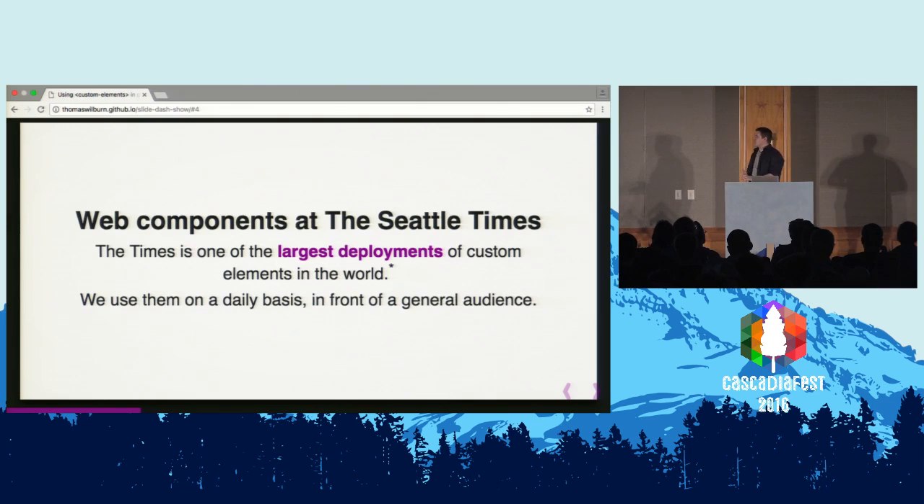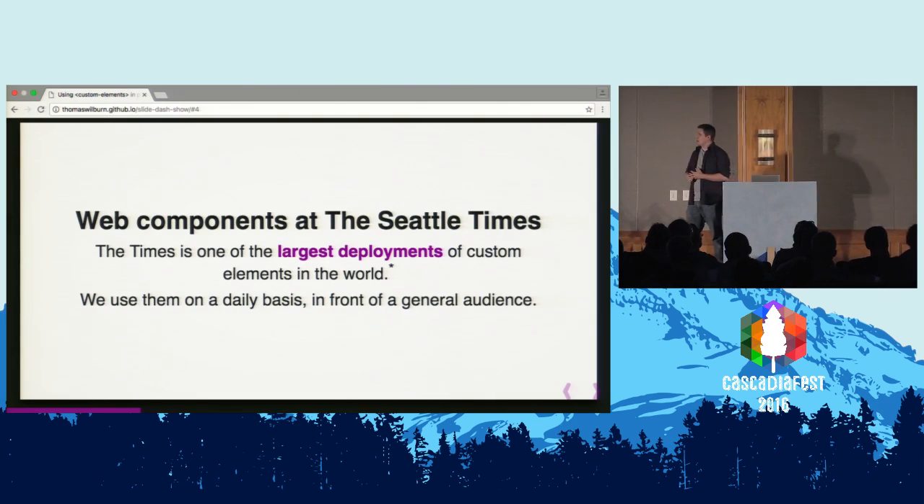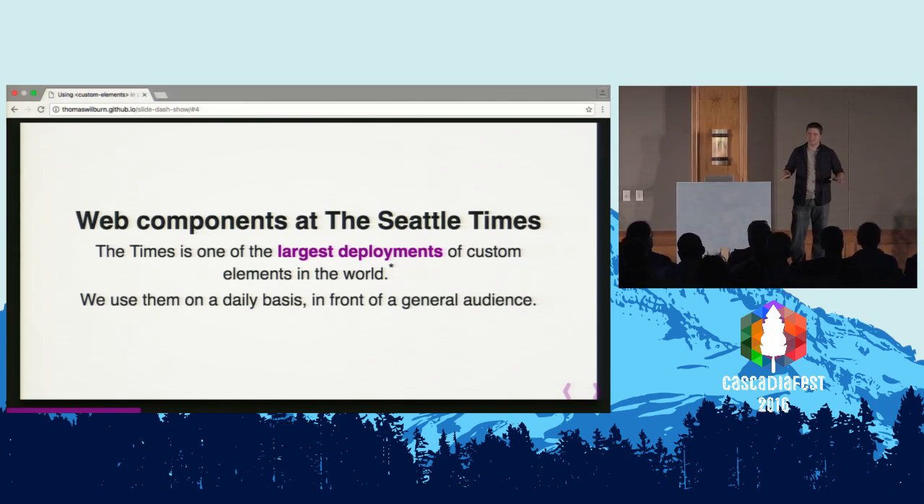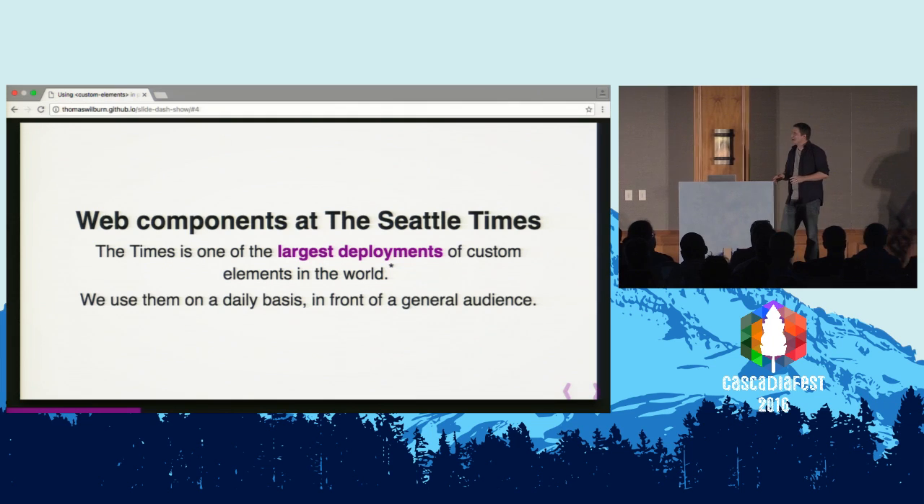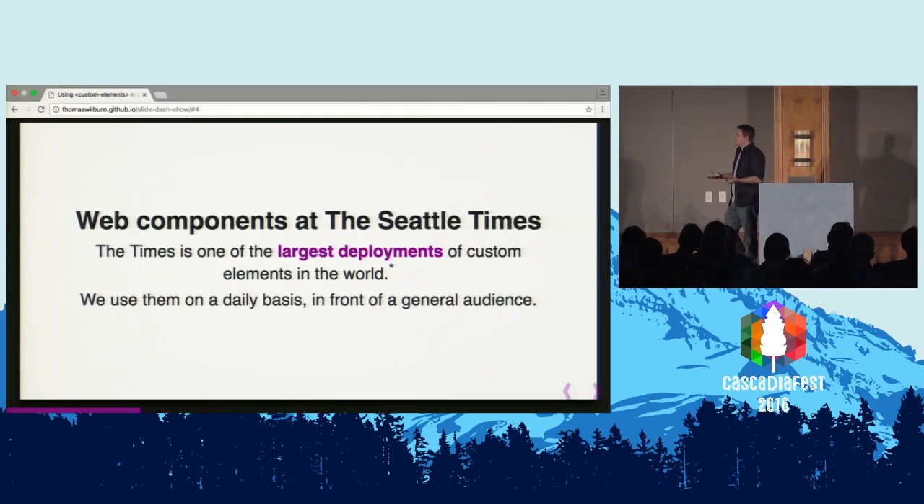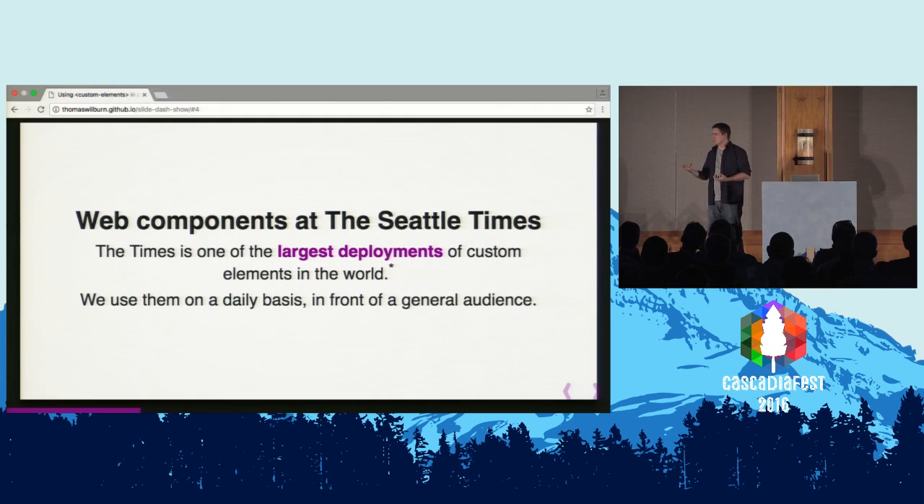So that stuck with me, and when I came to the Seattle Times, web components was one of the things that I was really interested in using on our site. And so today, the Times is one of the largest deployments of custom elements in the world, and there's an asterisk next to that because it is a lie. It's not true at all. Right, because like Google Music obviously would swamp us in a heartbeat. But if you add enough caveats, that maybe becomes true.